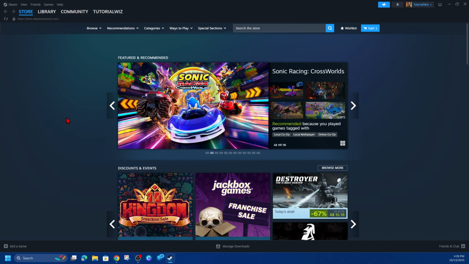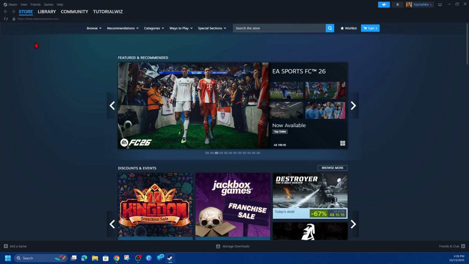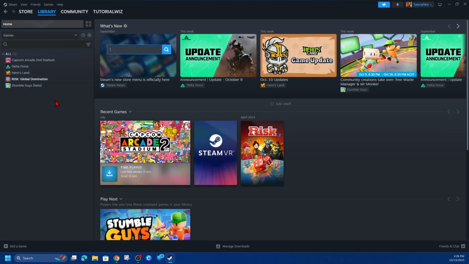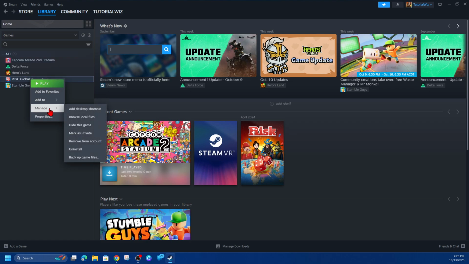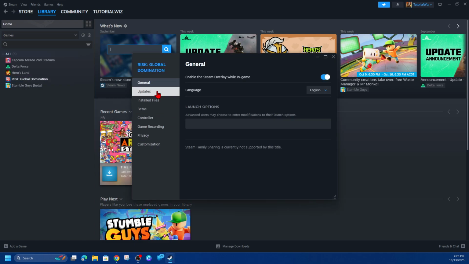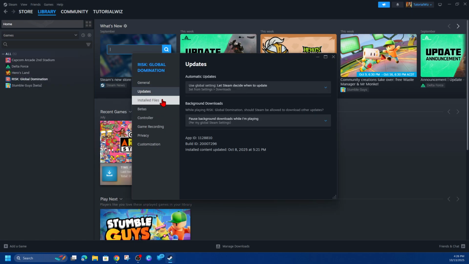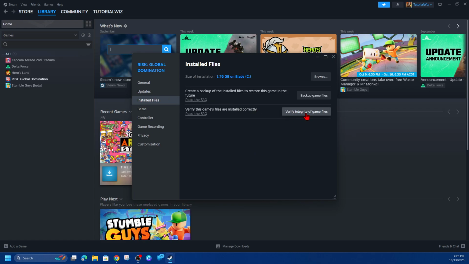Okay, so there's a fair few different fixes that we can try. Fix number one is to open up your Steam client, then click on Library, and find your Skate game, and then we need to right click it. Click on Properties, and now we need to click on the Installed Files tab, and from here on the right we need to click Verify integrity of game files.